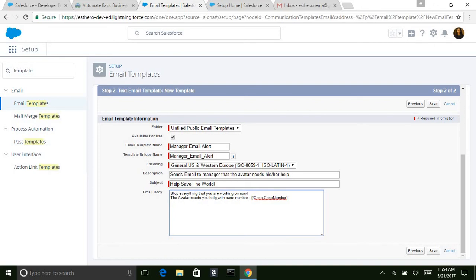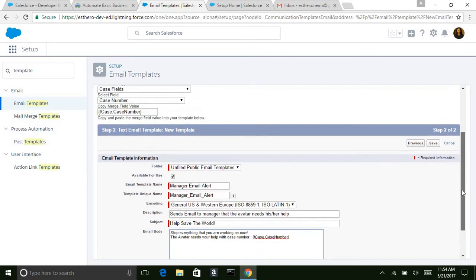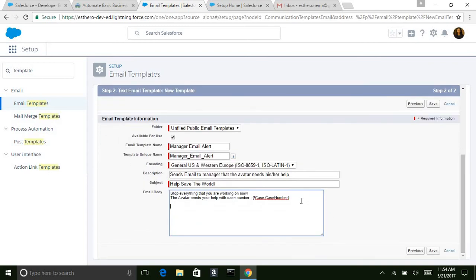So we say, stop everything that you're working on now. The avatar needs your help with case number, and then with that merge field we created here, have a great day, Salesforce team. This email itself is a mess, but just for the purposes of this video, we'll just leave it as a mess. Save.